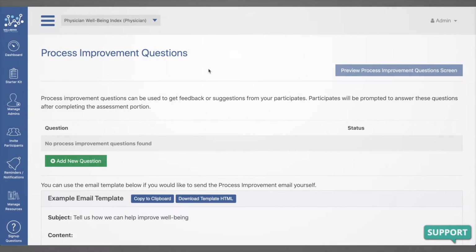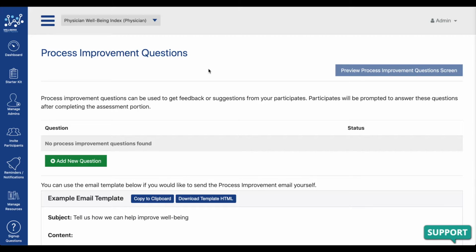In this video, we'll preview the Process Improvement section of the Wellbeing Index. This section is available only to organizations on the Champion Plan and allows them to ask for anonymous feedback to help improve their wellness programs. This section contains a number of important areas.